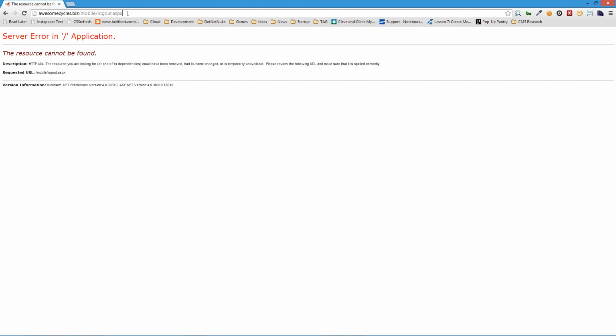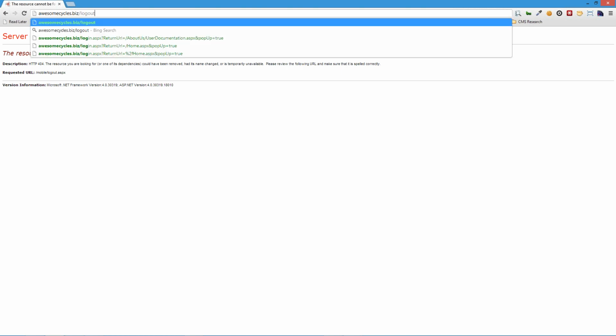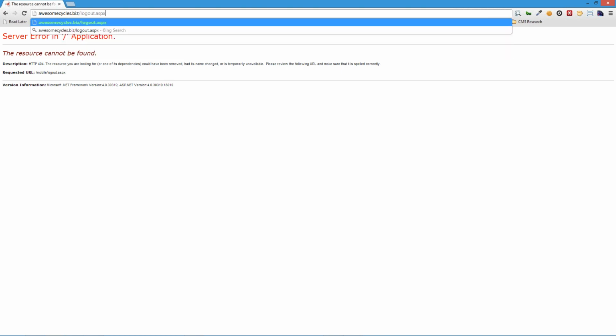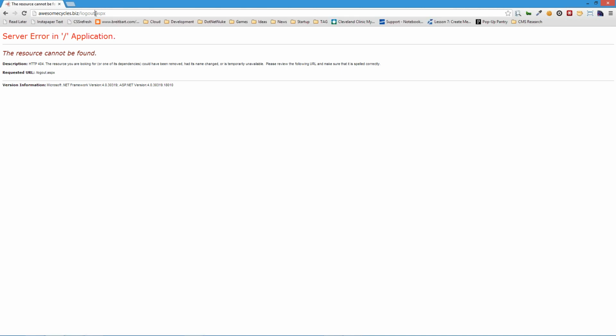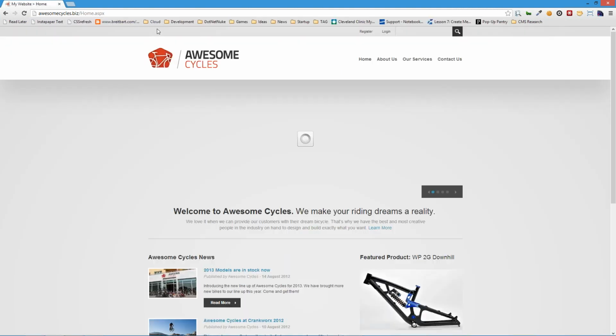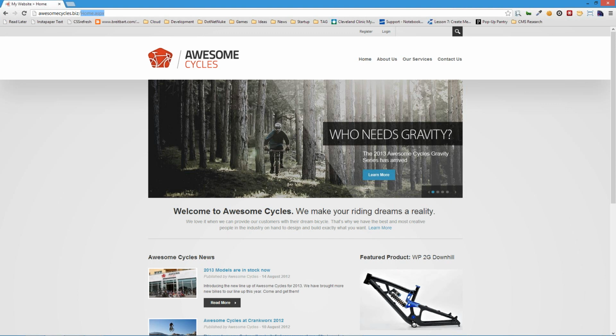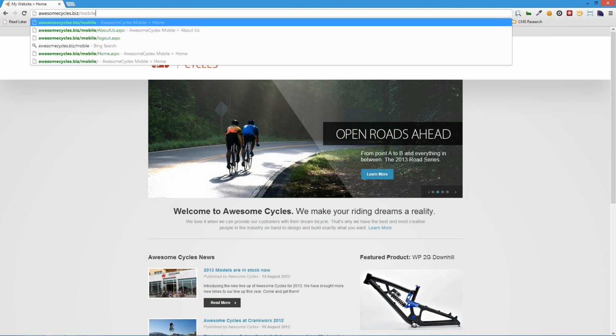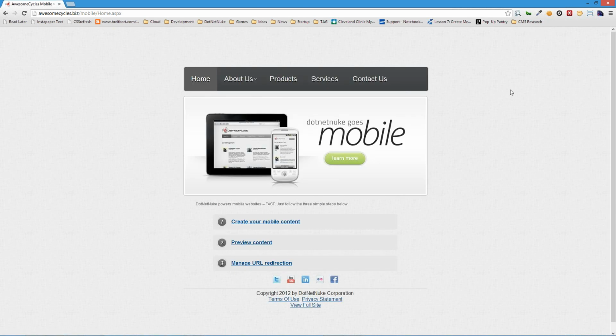This particular mobile skin didn't have a logout function. Am I probably mistyping this? There we go. It's log off. Sorry. One of the challenges of having used DotNetNuke for a long time is you don't always remember everything about the platform, and sometimes you get caught.